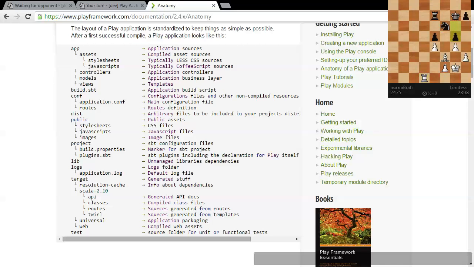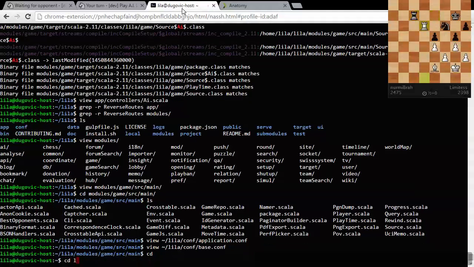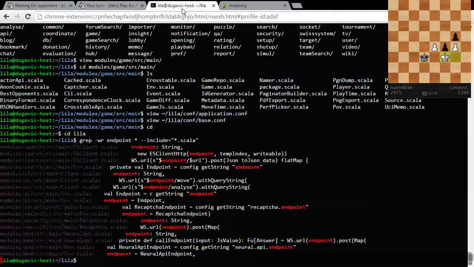So let me drop this back here. Let's look back here. Grep. Is it endpoint? Yeah. And just look for a scale of files that mention the word endpoint. Okay. Well, that's informative in some ways, more than others.